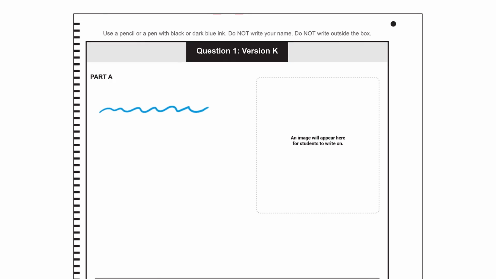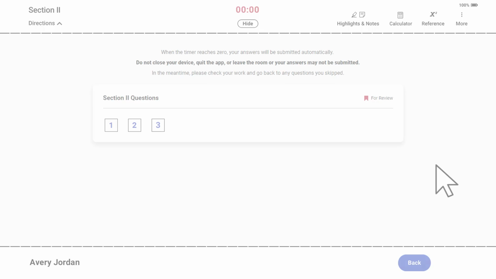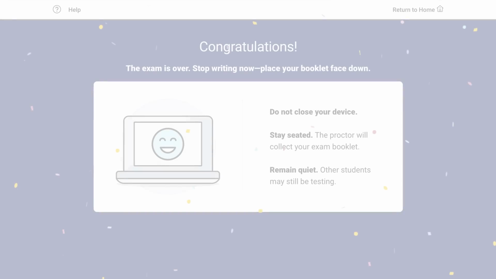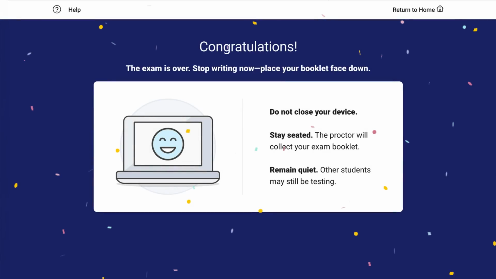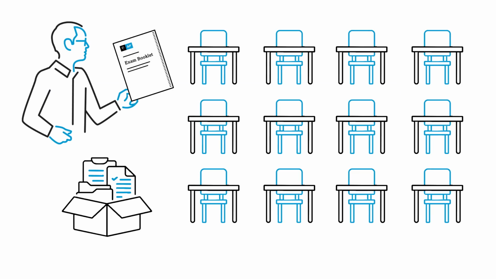For all of the hybrid digital AP exams we just reviewed, when the timer expires at the end of Section 2, your answers for the multiple choice section will be automatically submitted, and you will see a final page confirming that your exam is complete and telling you to stop writing in the booklet. Your proctor will collect your exam booklet, and your free response answers will be sent to be scored.